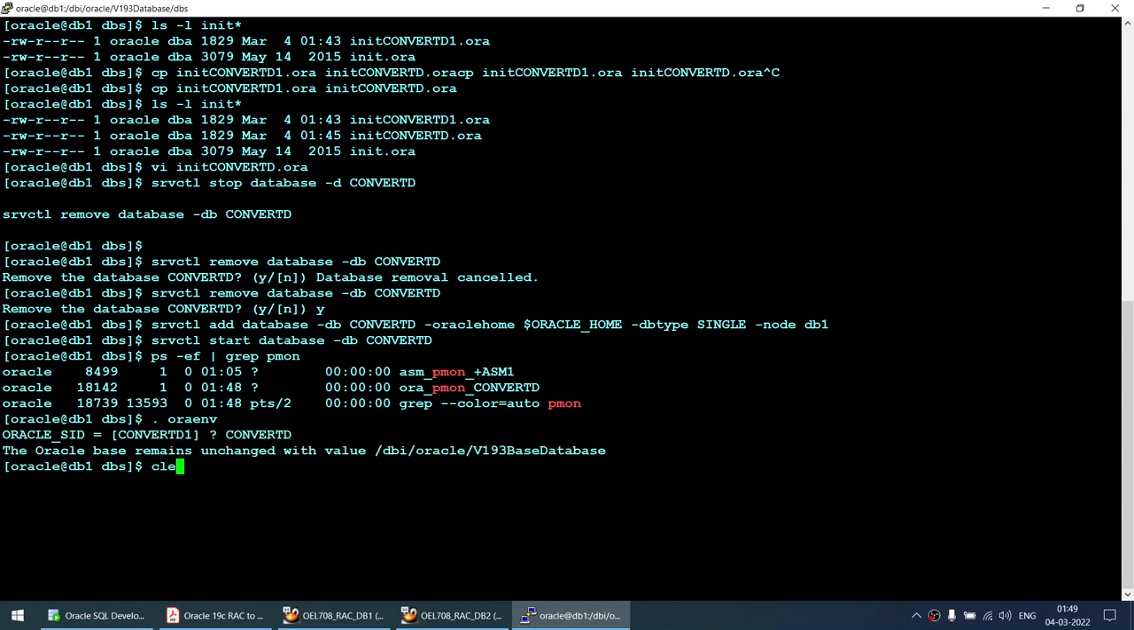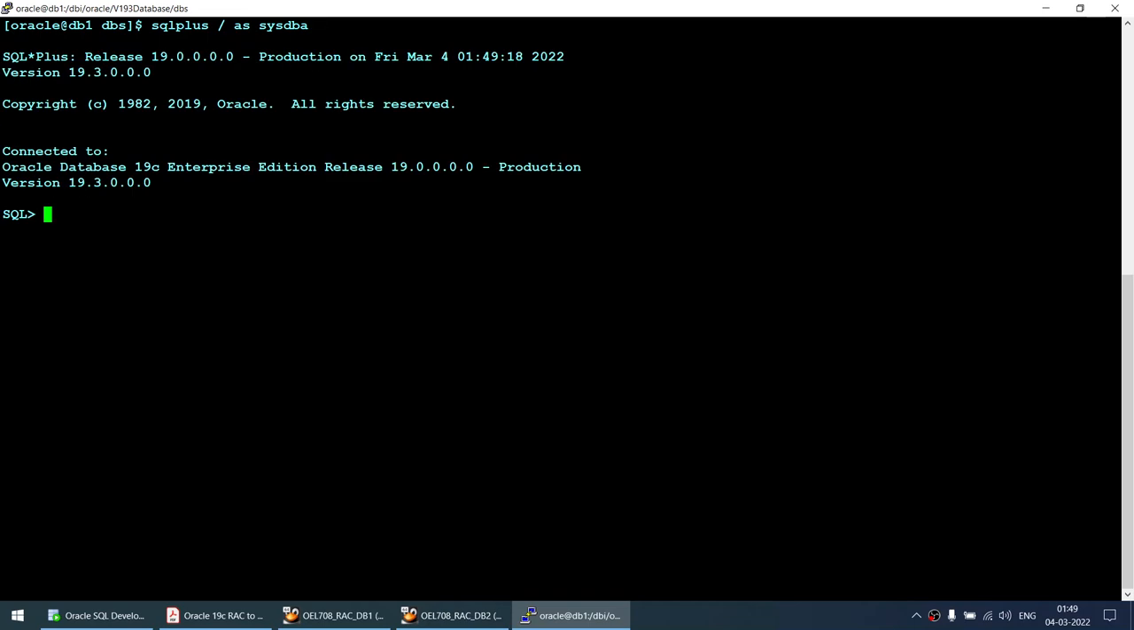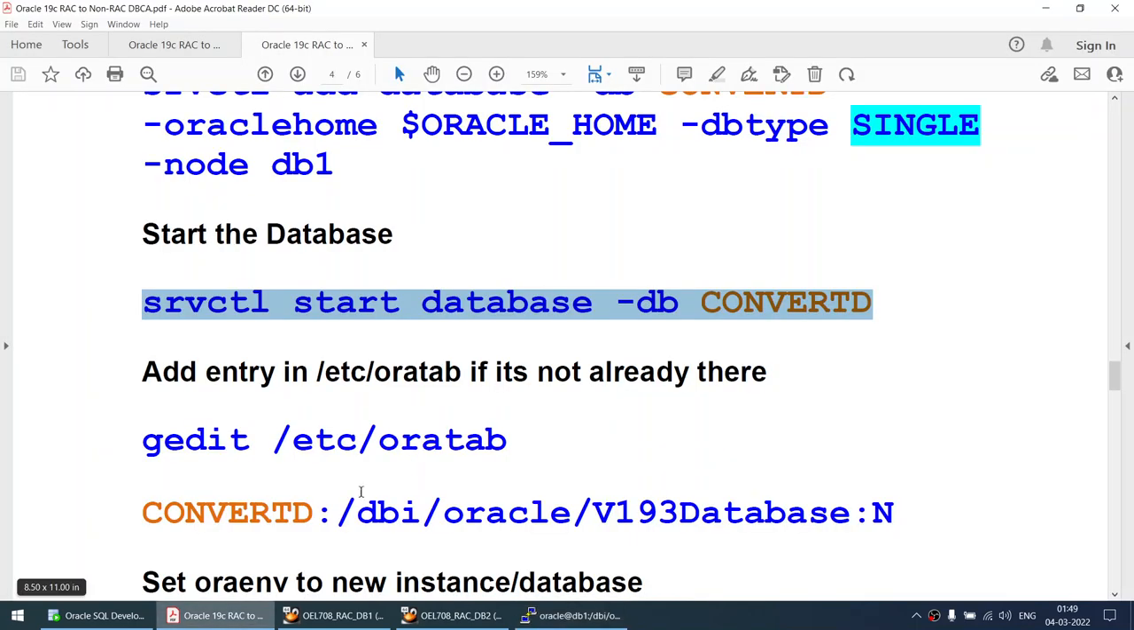So now what we will do is we will set this particular variable. So that's done. Connect to the database and run our query to see how our instance looks. So instance name is convertd, the database name is convertd, is in read write mode. So looks like our database is good.